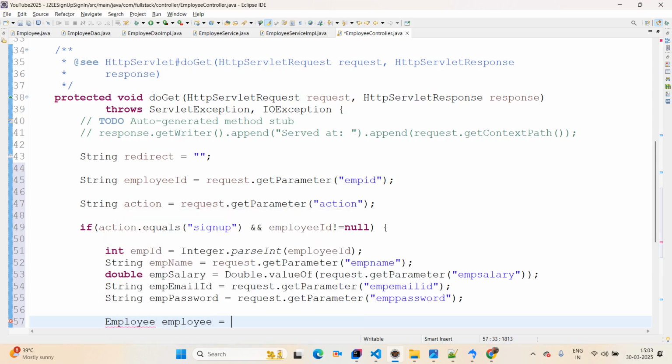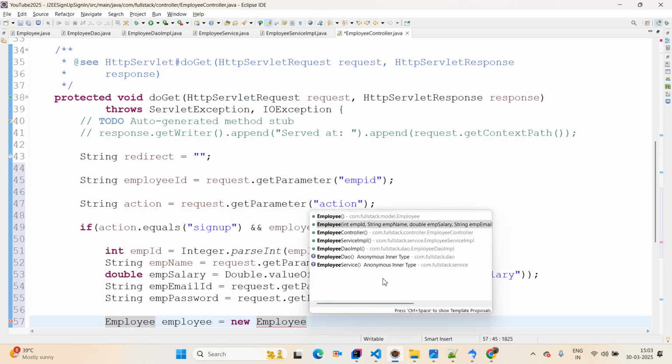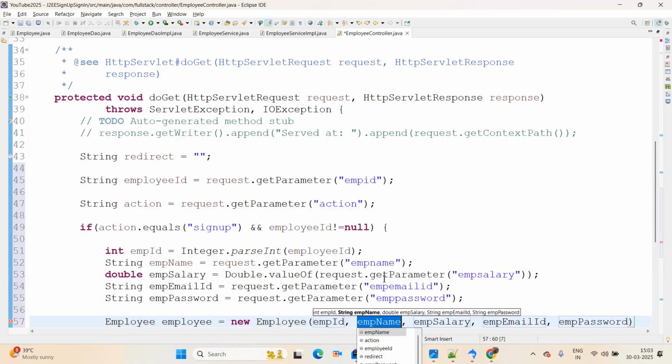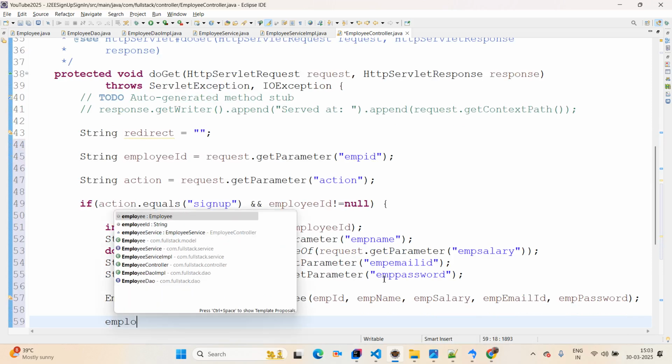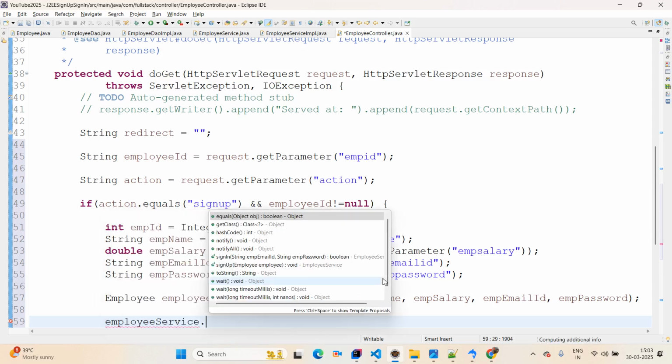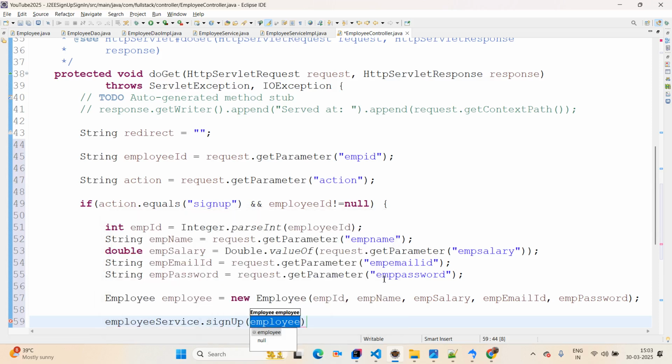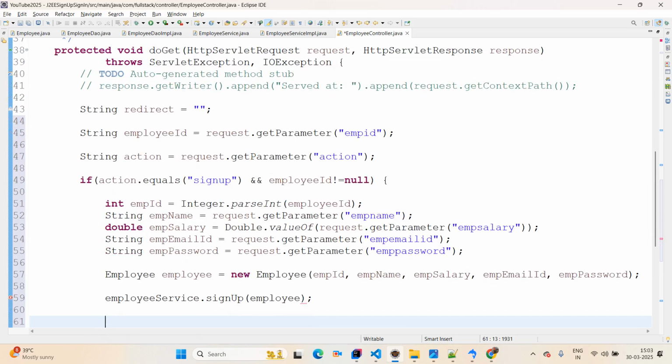Employee equal to new employee. We require the parameterized constructor: ID, name, salary, email, and password. Whatever value we read from JSP, we just pass in the constructor. Now we are calling employeeService.signUp functionality, and this entire object we are passing as it is. Once sign up is done, redirect to which page? You can simply say the sign in page.